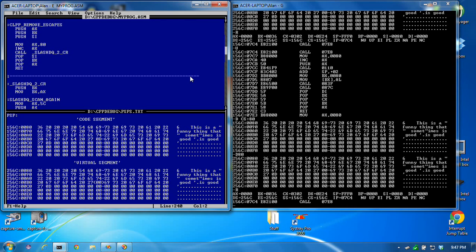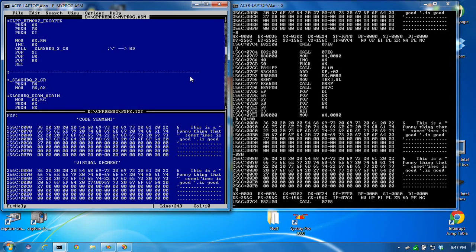Okay. Now, this function itself obviously doesn't do very much on its own. All the work's being passed on to this function called slash to DQ, or slash DQ to CR. Okay, so that means slash double quote to CR, carriage return, which is a D. Yeah, I'll never get those straight in my head, but anyway, D is definitely a carriage return.